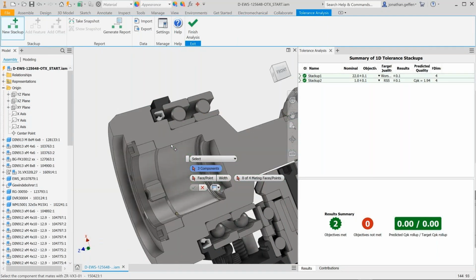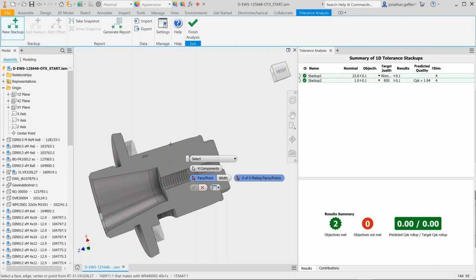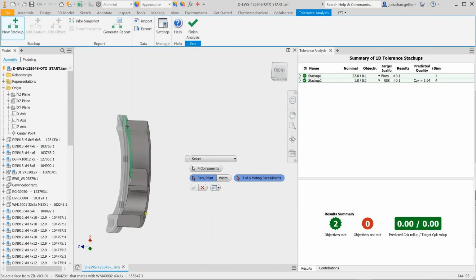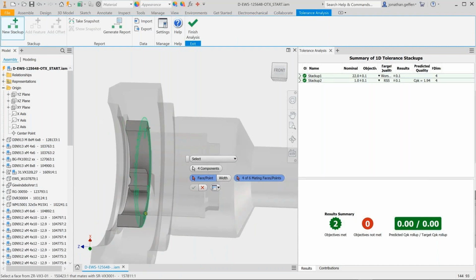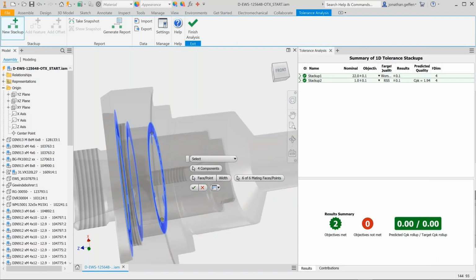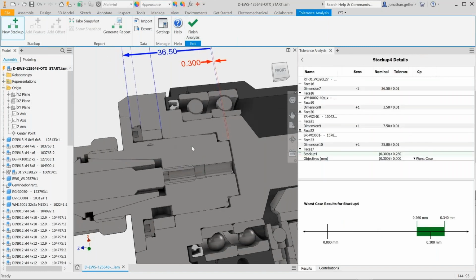we can go in and just switch some visibility off because we want to work with the part in here only. Pick up the faces that we require to be analyzed, and okay, add our dimension value.